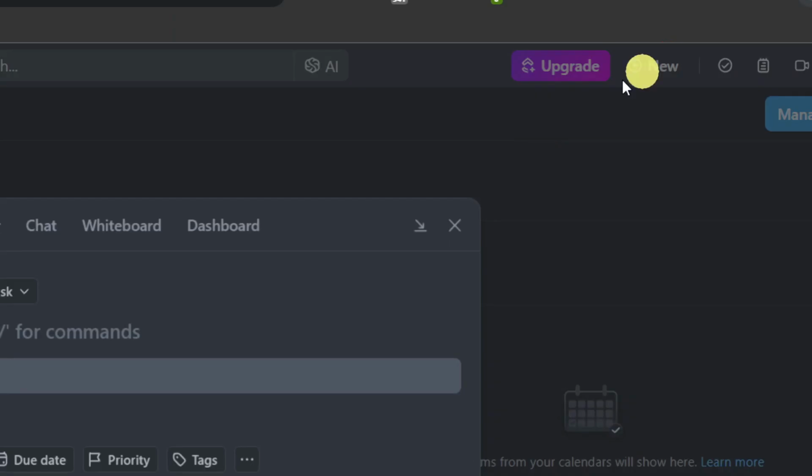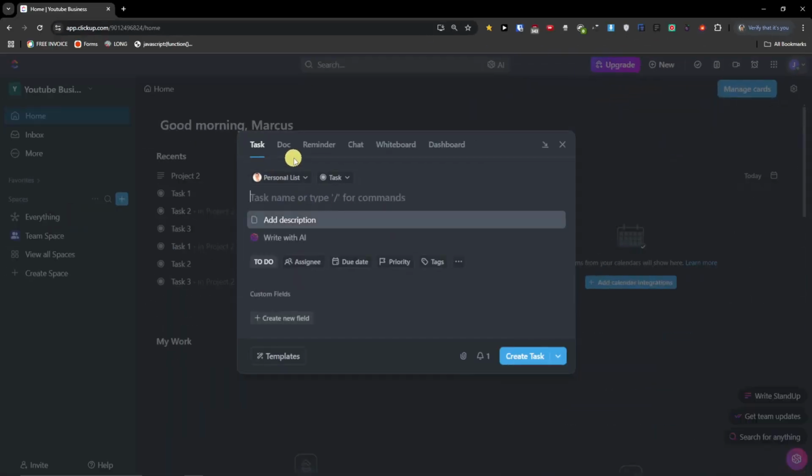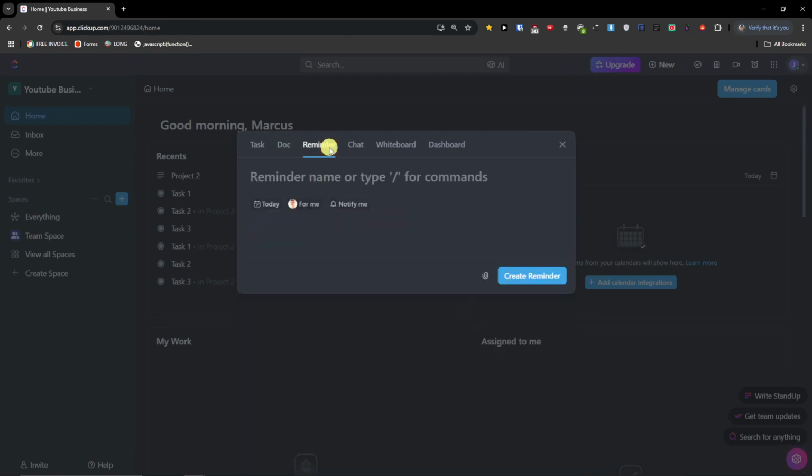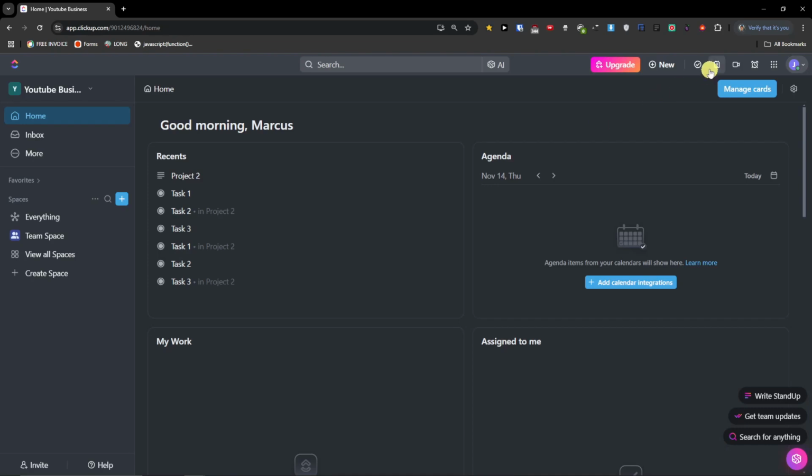So you would click here, new, and you will have the option to add a task, a doc, a reminder, or even a chat, whiteboard, or dashboard. Now I'm going to share with you how you can add tasks and everything. So I'm not going to show you right now in this particular feature, but I just wanted to share with you that it's possible to do it through here, that it's going to save you time.